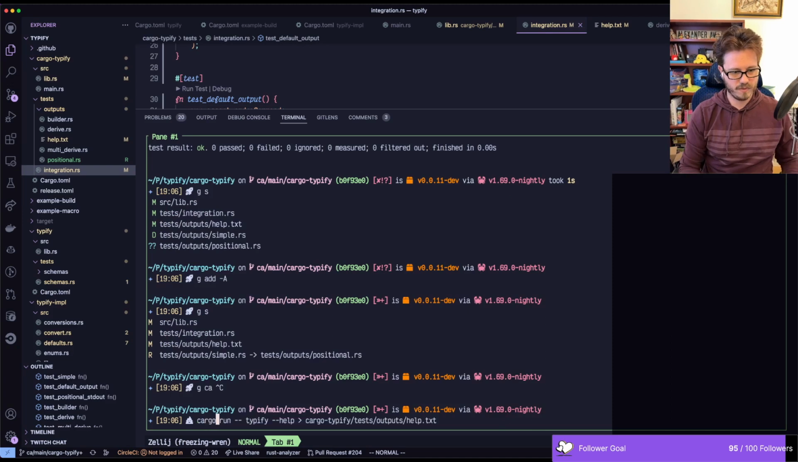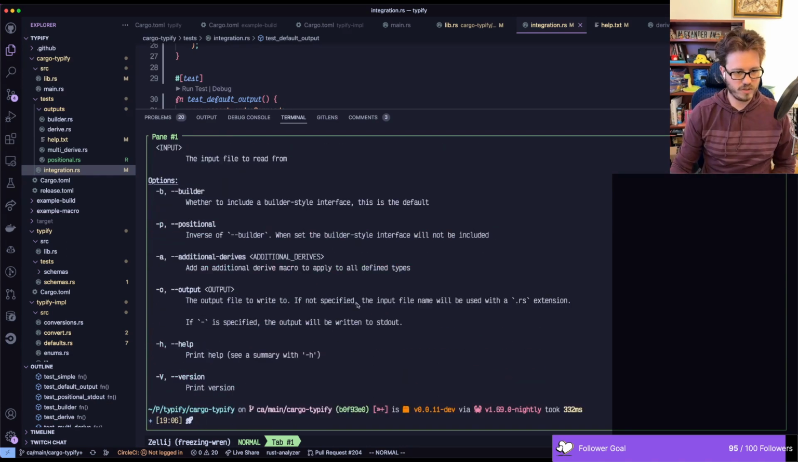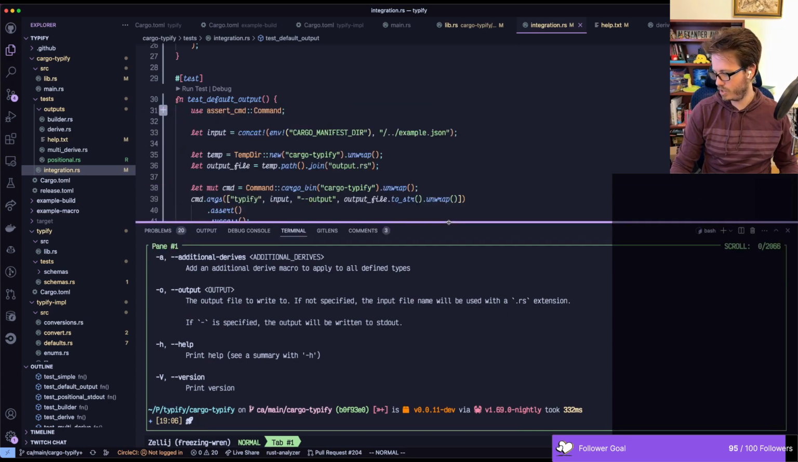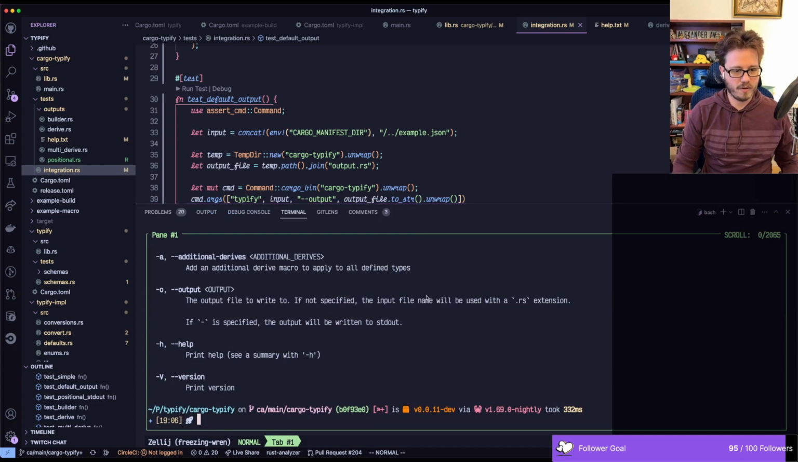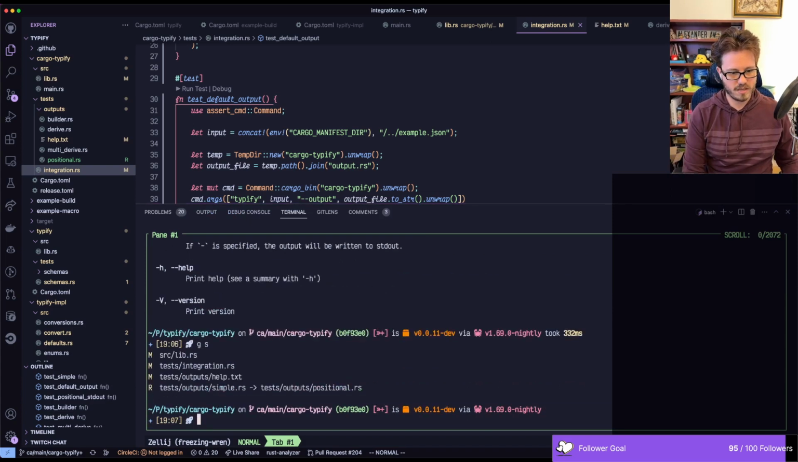Do I actually, what does the help look like? Let's take one look at it. Run typify help. Just want to make sure that the positional, whether to include a builder style interface, this is the default. Positional, inverse of builder. When set, the builder style interface will not be included. Yeah, I think that makes sense. Can always be changed later, but I like that to start out. Okay, let's see. I think we're good to go then.